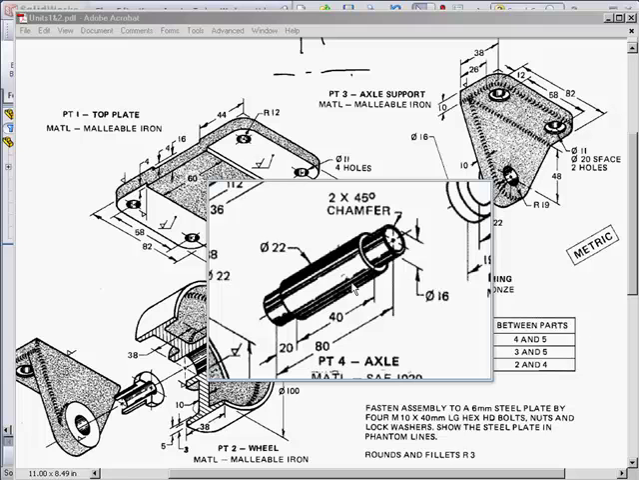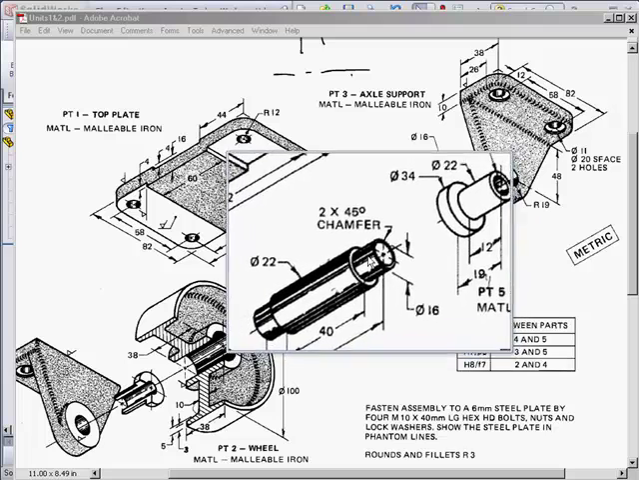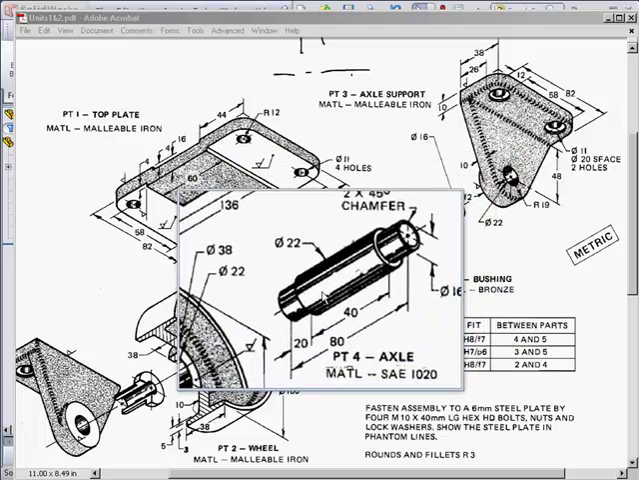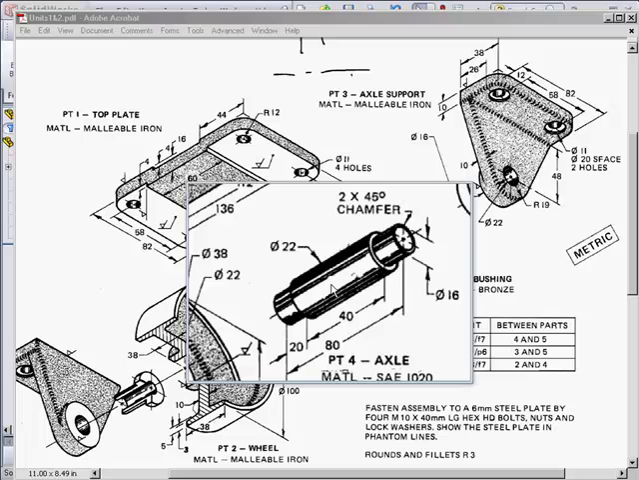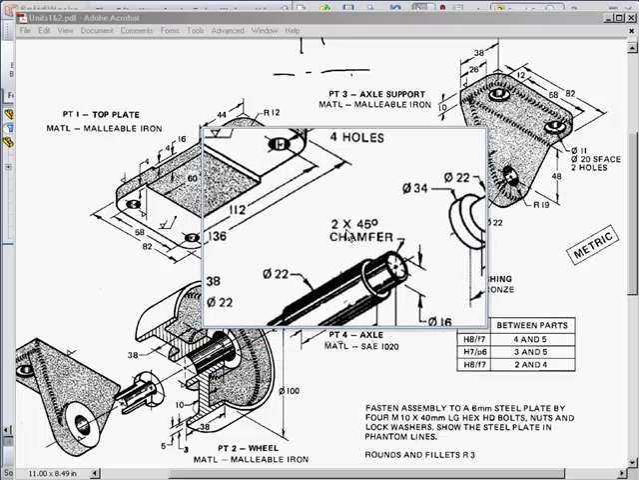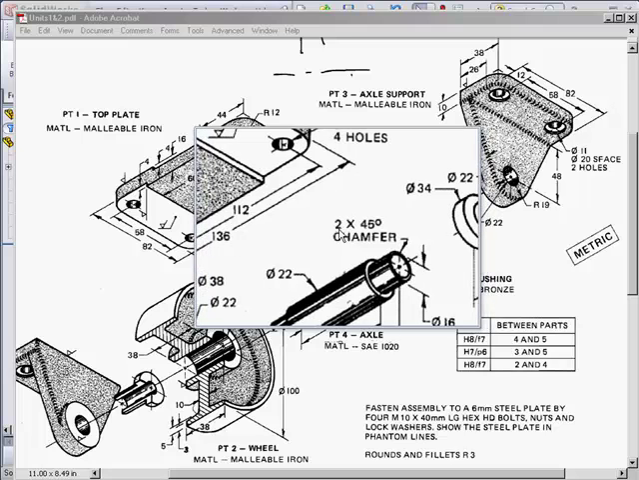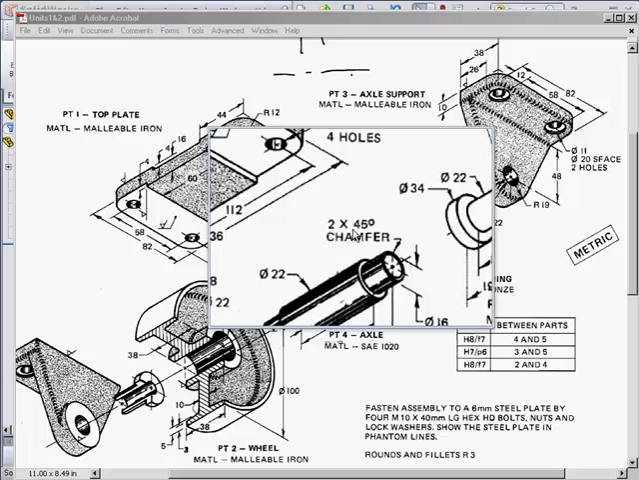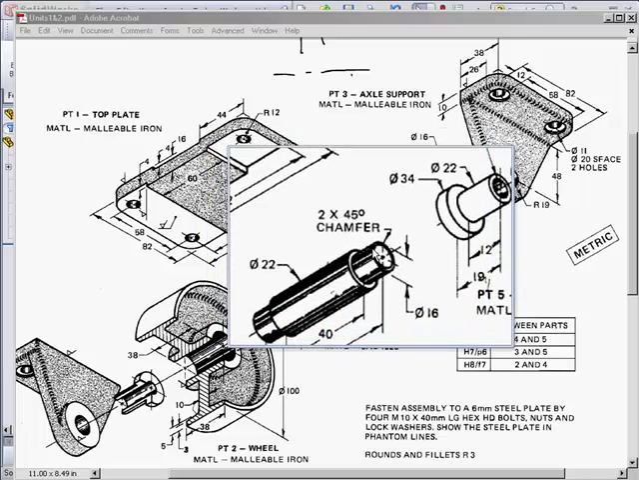We're going to use two center lines in this case, one that represents the axis of the cylinder itself, and the other that's 90 degrees to it and goes right down through the middle. One quick thing to point out: this 2, because there's a space after it before the X, does not mean two places. It means 2 millimeters by 45 degrees. That's the actual size of the chamfer.